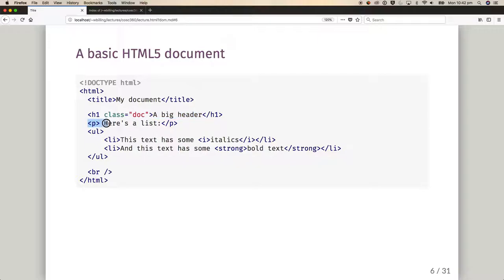And here we can see a P tag for a paragraph saying here's a list. And that's a UL, so it's an unordered list. And we've got two list items. The interesting thing in this one is that the children of this list item are a text node, but then another element, this strong, that has a text node inside it before that one closes. And similarly, this one has a text node and then has an element.